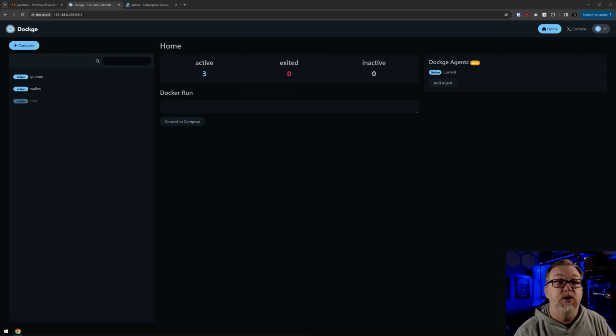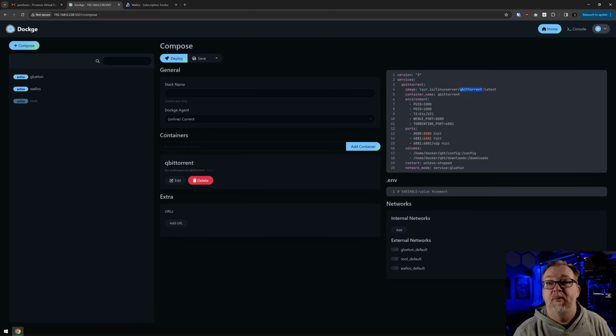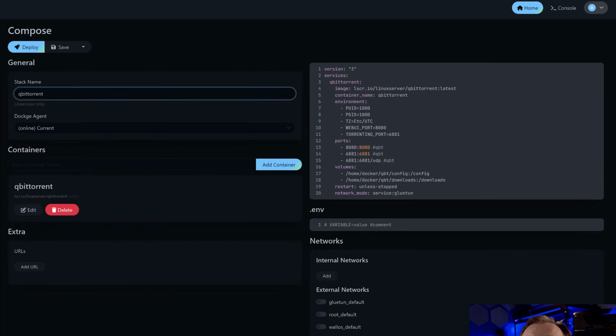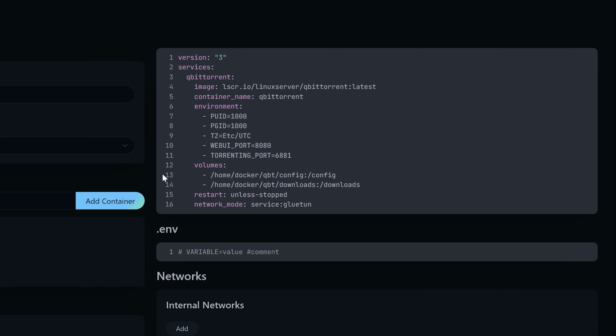So what we're going to do is come up here, we're going to click compose. We're going to paste that in there. I'm going to grab the name and paste that in there again. The container I'm using here is irrelevant, right? But what I do want to do is grab these ports right here and just delete those. We're going to delete all of that. All of this is fine.